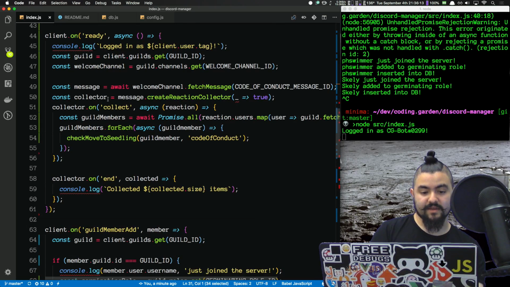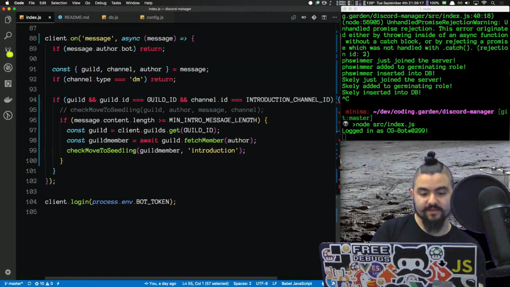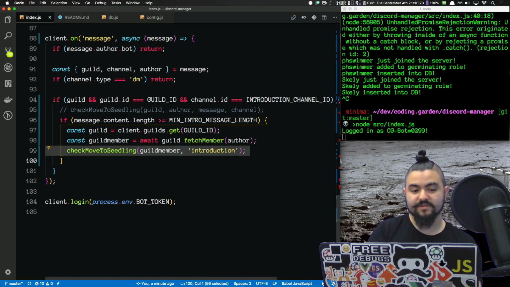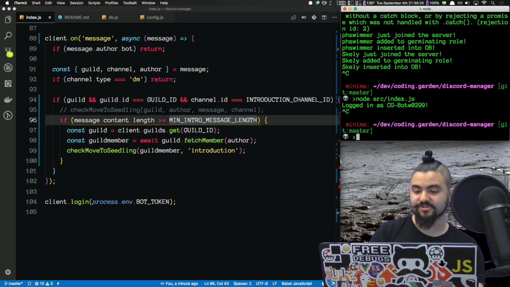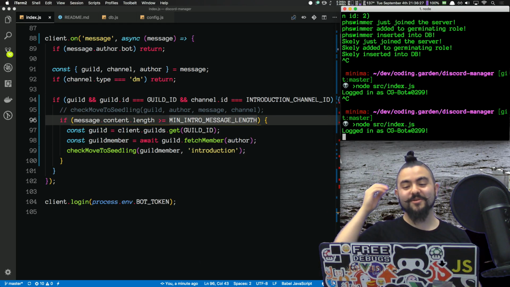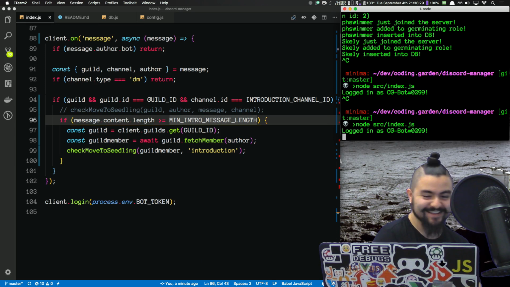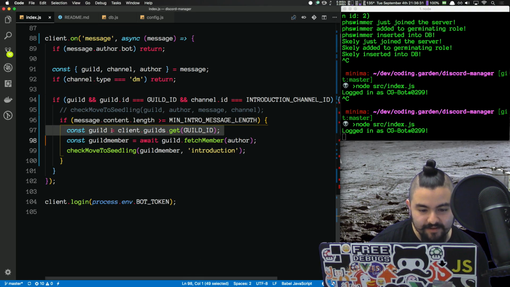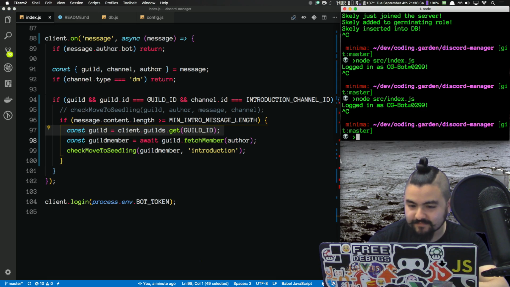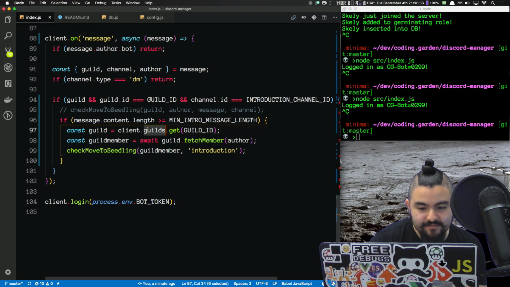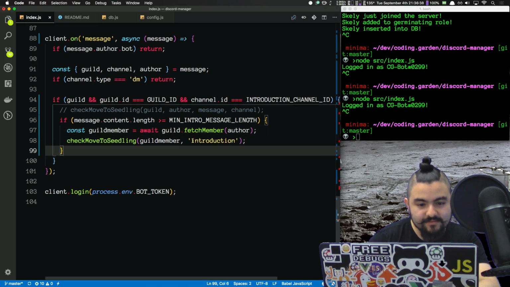So when they emoji react, we check for code of conduct. And when they send a message in the introduction channel that meets the minimum length, we check move to seedling for introduction. This is it. Code is just gonna work. Can someone who is currently a germinator, oh, I already have guild, never mind. So I can just do guild like that.